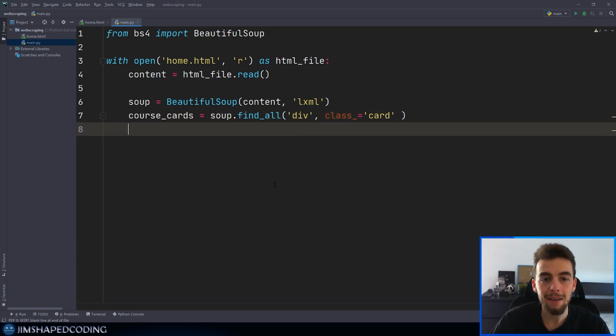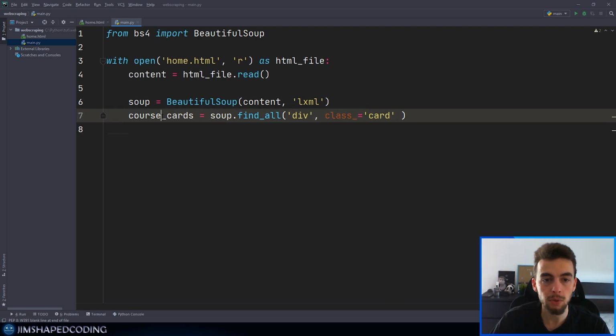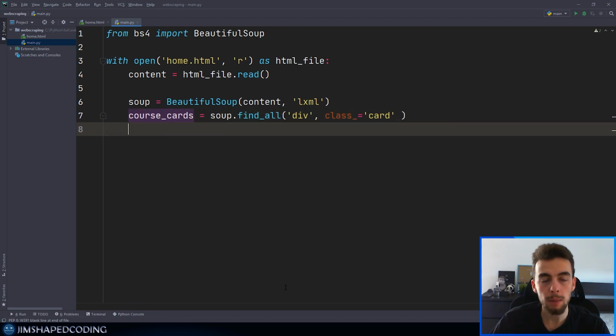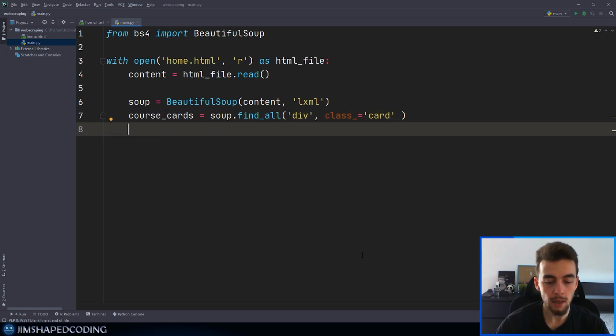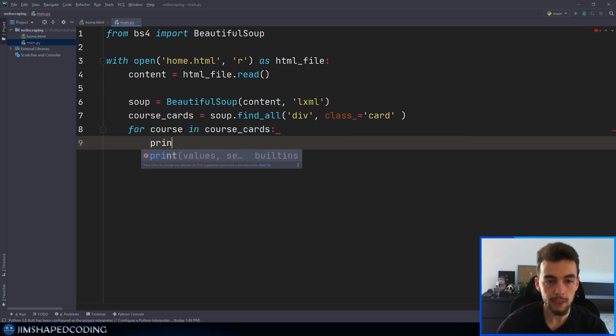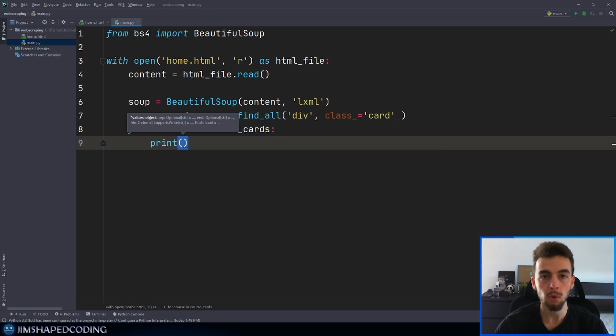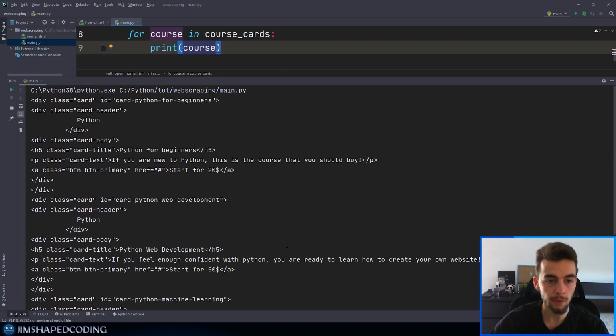Now, since we have all the course cards stored right in this variable, then we probably want to iterate over this list and then search for the course name and then the course price. So let's see how we can do that for each of our course cards. So we will start with a for loop here, and that will be for course in course cards. And before we go ahead and write some more code inside our for loop, let's actually remind you what is inside each of our courses.